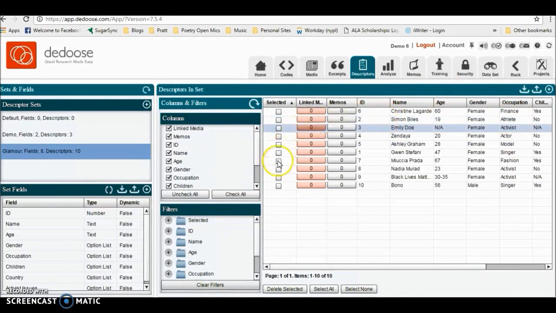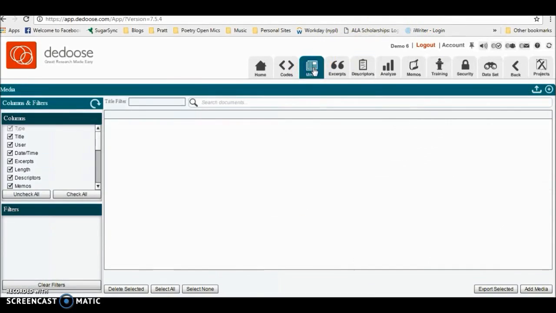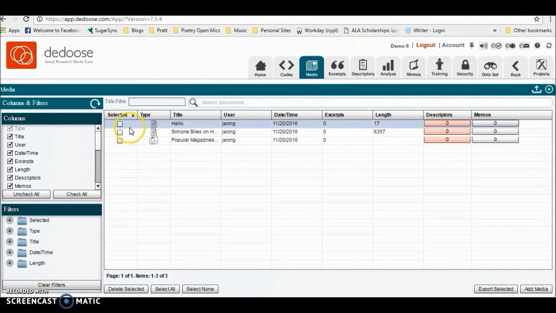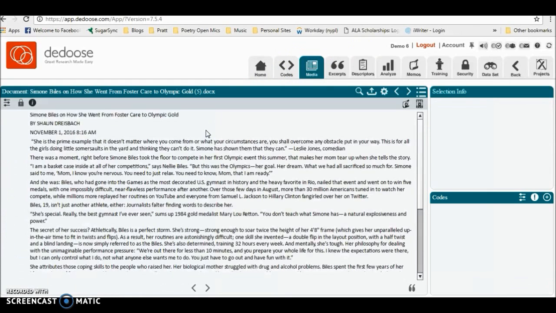So this is all of our information regarding the demographics of the people being interviewed in the media we have input into the system. So to get started, you click media back here. So we're going to start in Simone Biles, for instance. This was the Word document.